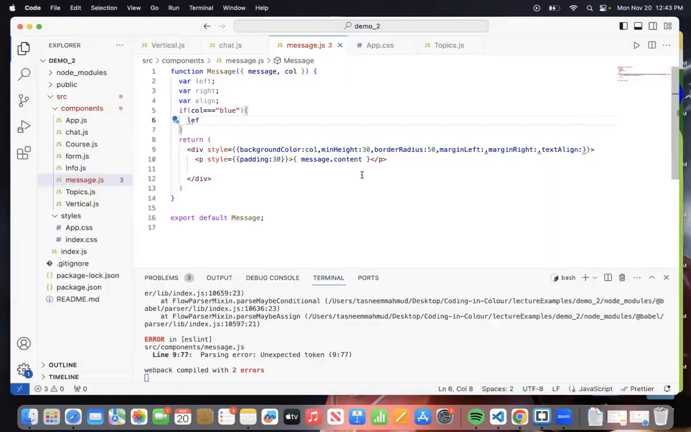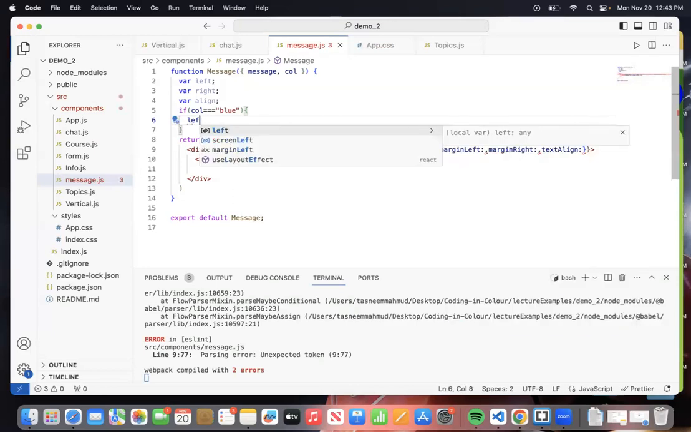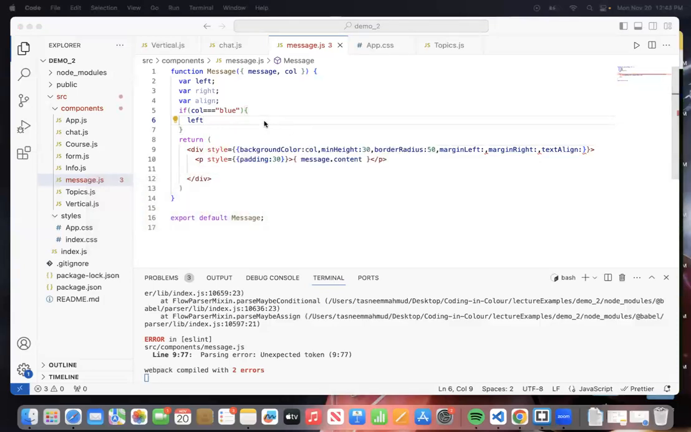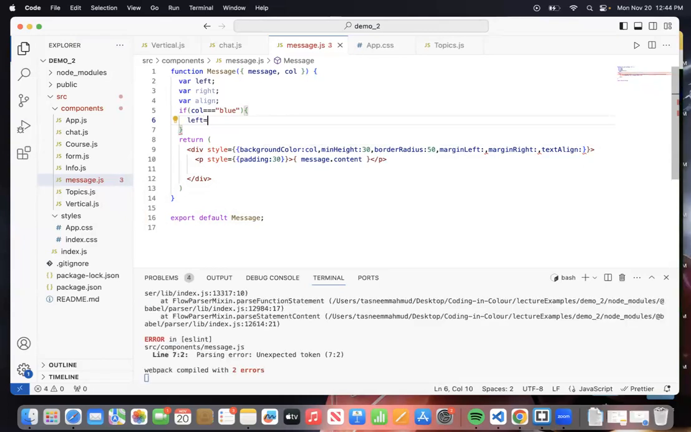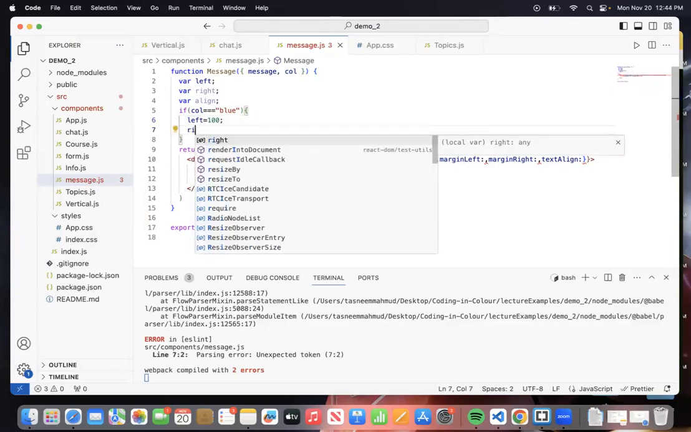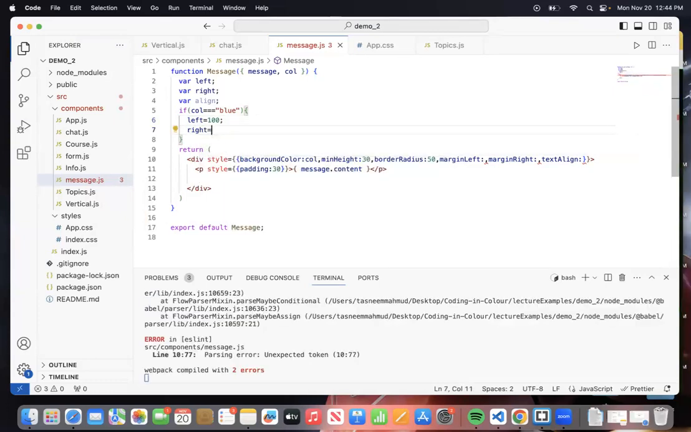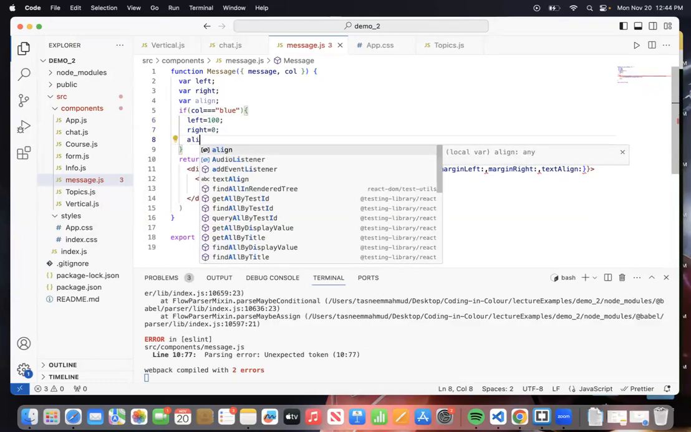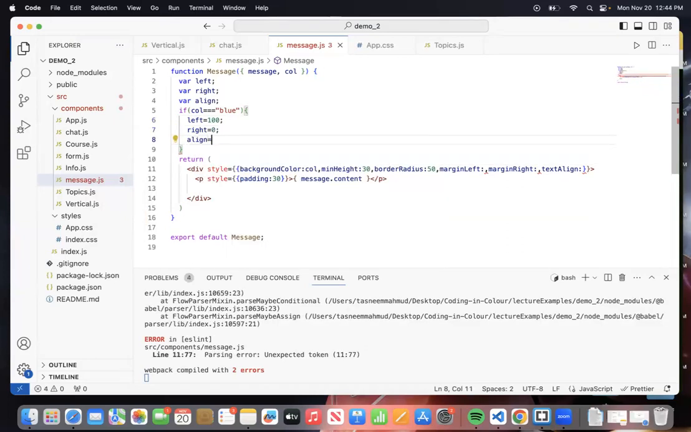And that's about it. So I will keep left as 100. Let's set left as 100. Right, since there's going to be no space on the right, I'm going to set right as 0. And I'm going to set align. So align needs to be a string, and I will set it right.